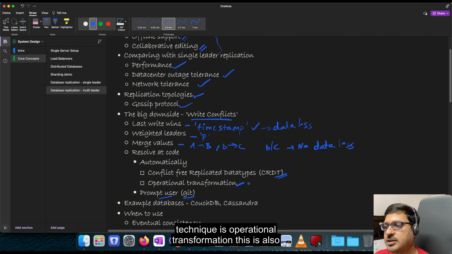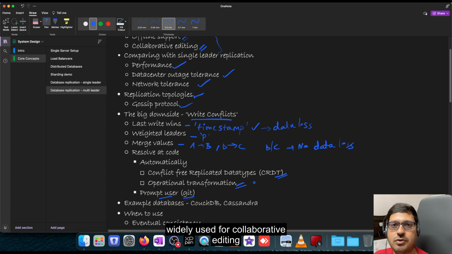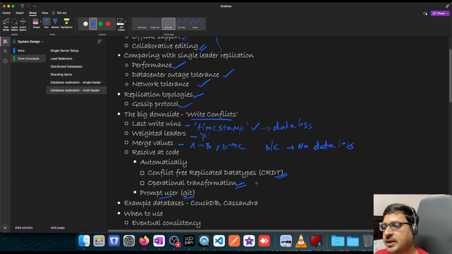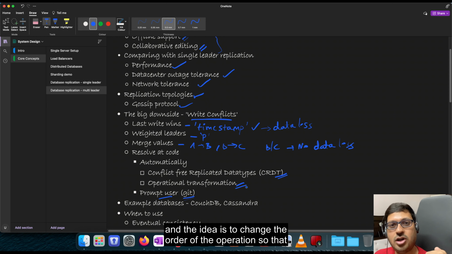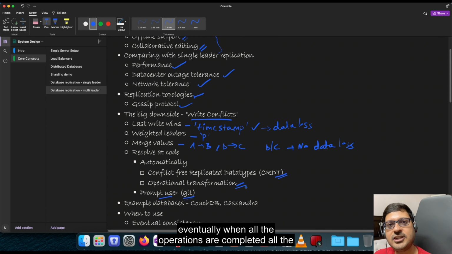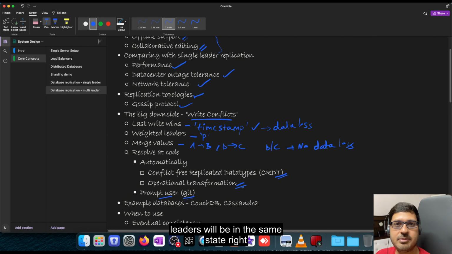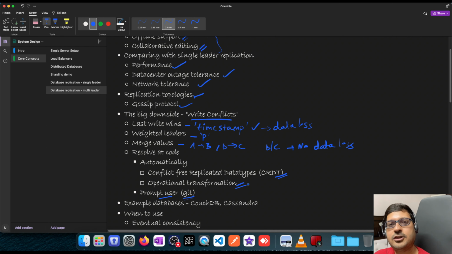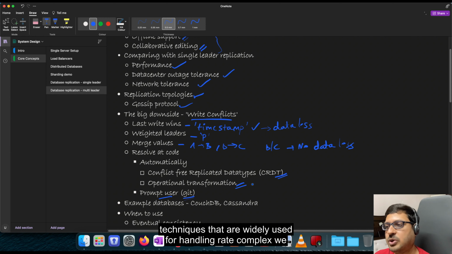Another technique is operational transformation. This is also widely used for collaborative editing. And the idea is to change the order of the operations so that eventually when all the operations are completed, all the leaders will be in the same state, right? So we can think of these as a couple of algorithms or techniques that are widely used for handling write conflicts. We will try to go deeper into them in a future video, right?